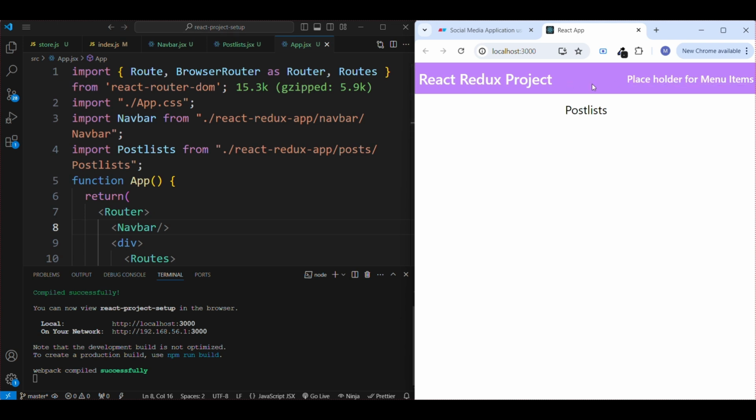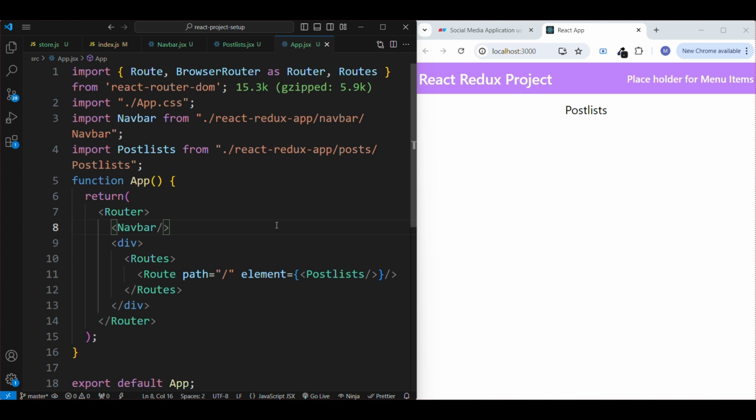This is the Navbar component where we added the title and a placeholder for menu items for now. I'll add some menu links or menu items going forward. And then our post list, all our posts, will display here. Since we're done with the basic components, now let's start with adding data to our application.